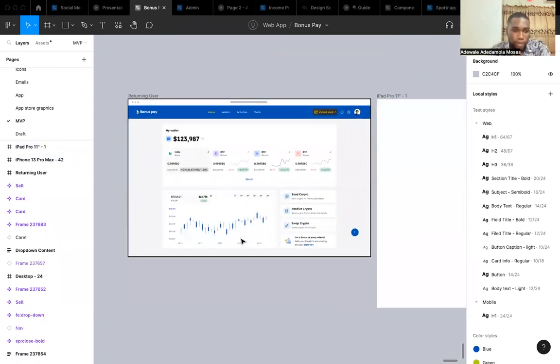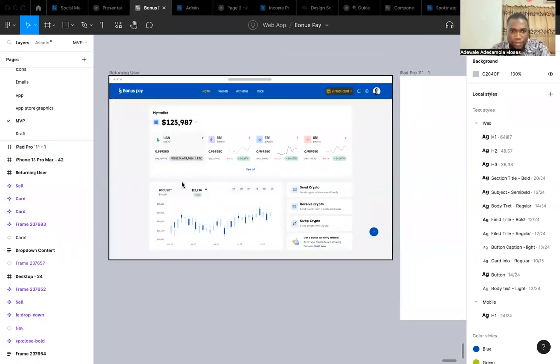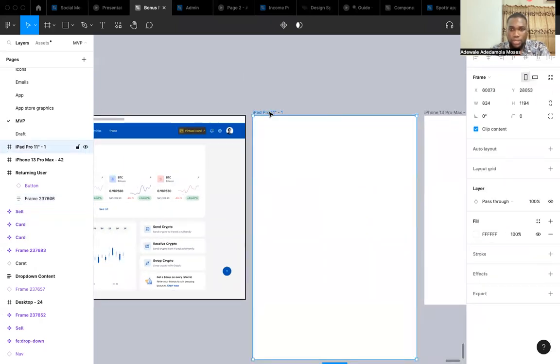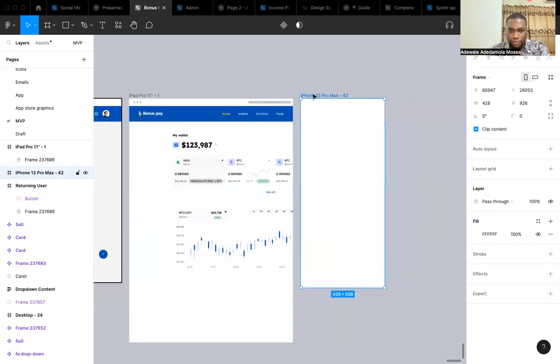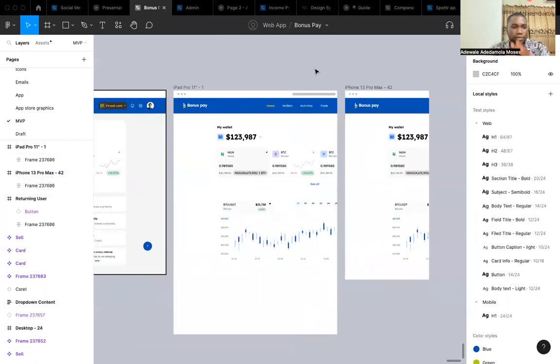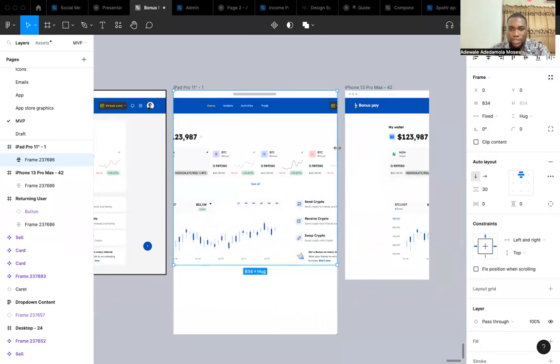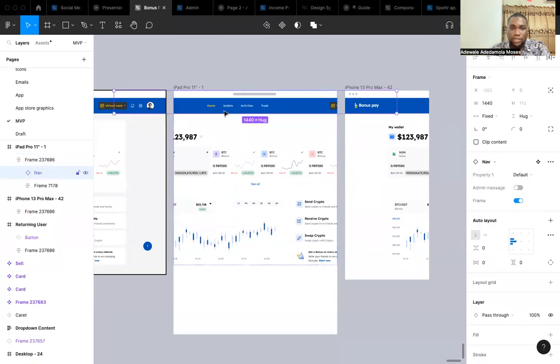Because I've done my auto layouts and my constraints, what I just did is copy this frame, which is an auto layout setup, and paste it inside all of them. This is what I will do. Then you might see a lot of surprising stuff. So I've set up my responsiveness, and I'll fill this up.